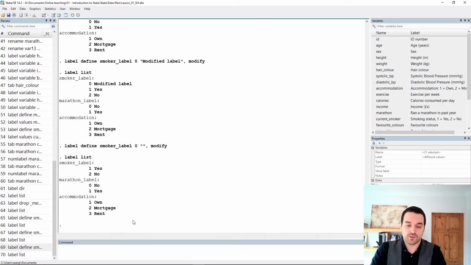Okay, section 2.9. I think the last section before the exercises. Yes, last section before the exercises, removing data. So I've already done an example of removing a variable, but let's go through it again.